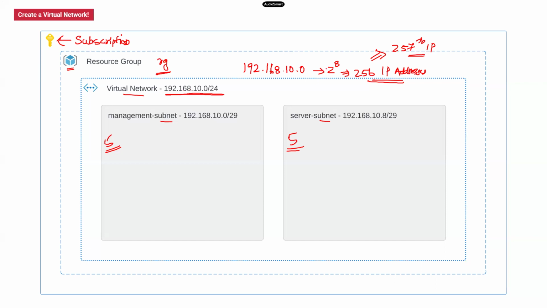IP addresses come in a family, and accordingly there is a group of IP addresses it can accommodate. So here how many IP addresses will we have? As I said, you can accommodate a maximum of 256 IP addresses. Out of these 256 IP addresses, Azure will reserve 5 IPs, which means effectively we will get 251 IP addresses.